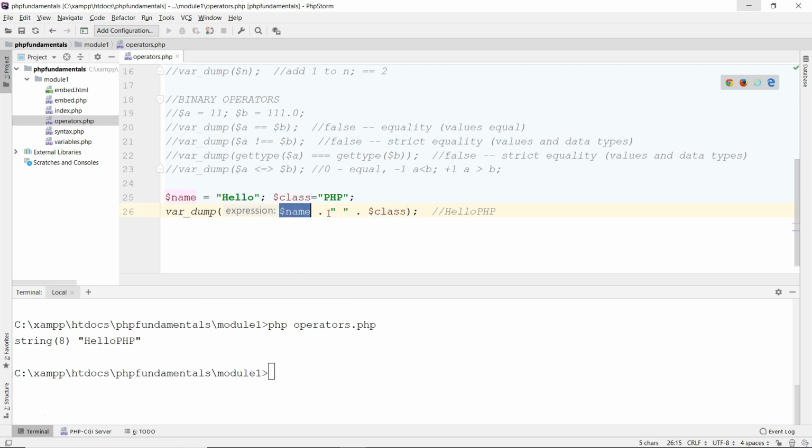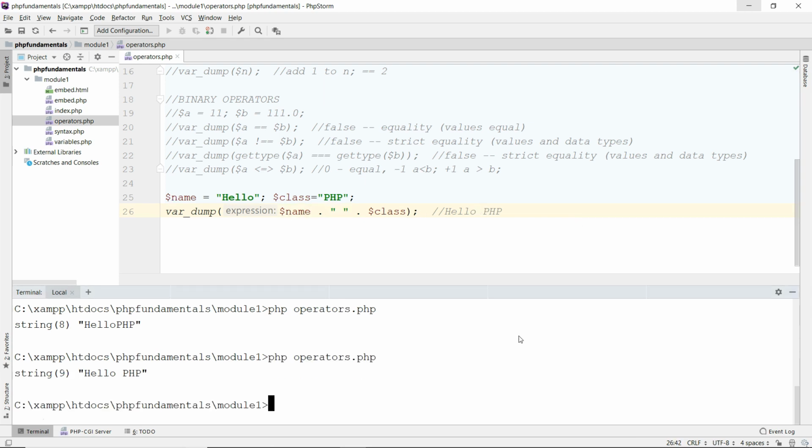So you can join this together with this first, so you get hello with a space. You join that, you get hello with PHP like that. So then if you run it again, you get the phrase hello PHP with that space in between. Okay, so this is the dot operator. It is used to combine strings together.